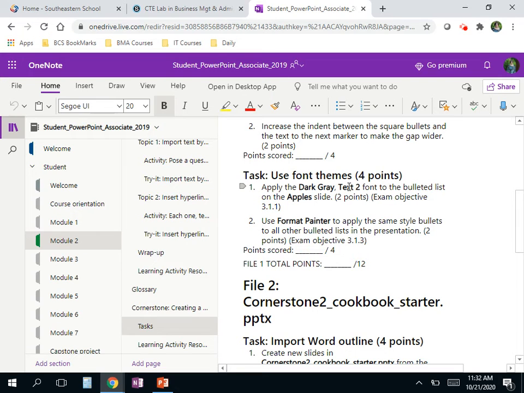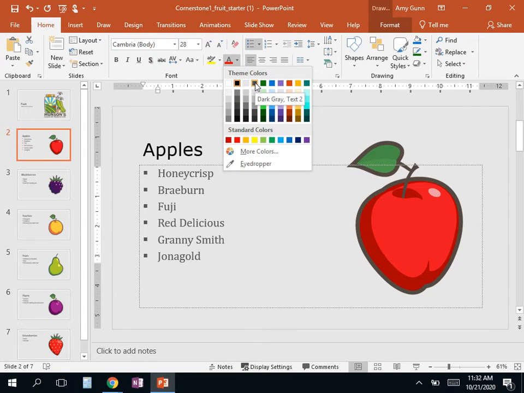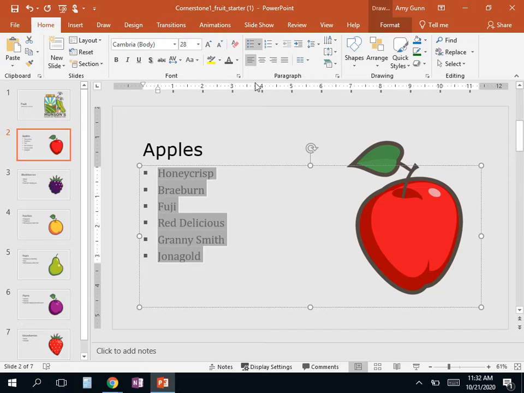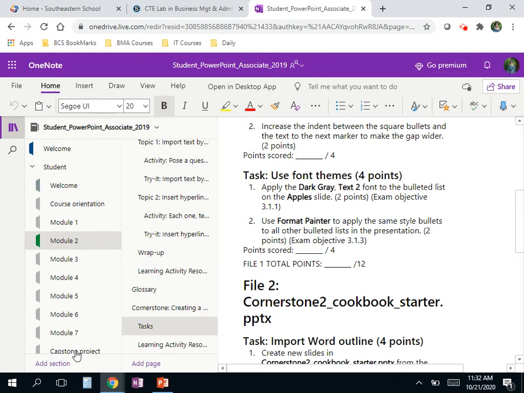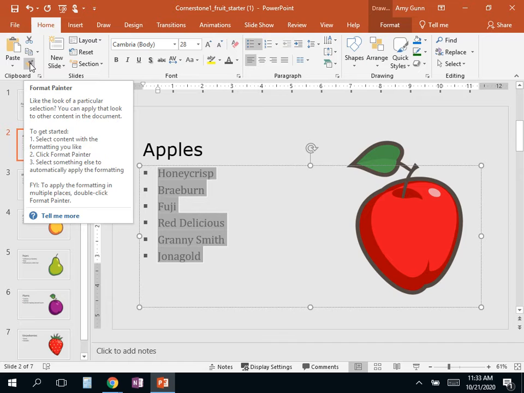All right, next, use font themes. We're going to apply the dark gray text 2 to the bullet list on Apples. So it's already highlighted. We're going to come here, and this is the dark gray text 2 color. And when we click that, it changes from the black that it was to what it's requested to be. Then we're going to use the Format Painter to apply the same style bullets to all other bulleted lists in the presentation. So with all your content selected, remember that you've changed the bullet style and you've changed the font color. With that highlighted, we're going to click on the Format Painter.